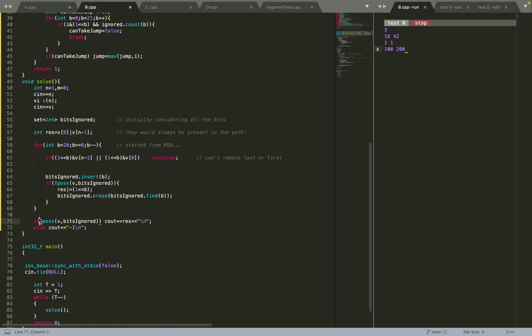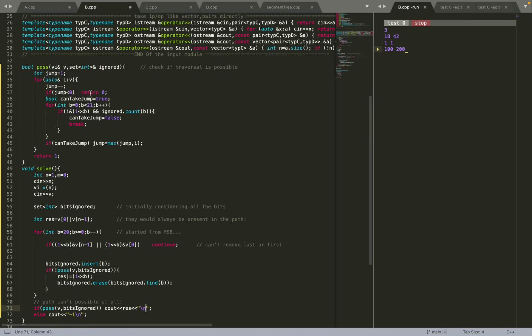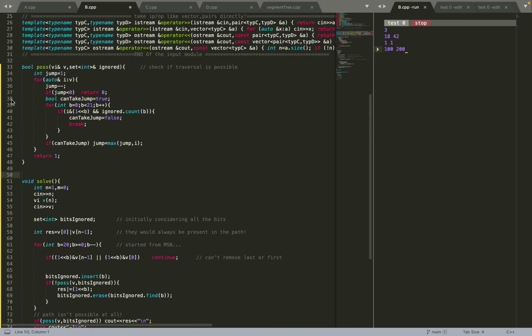Okay, so lastly I'm checking, there's one case as well where the path isn't possible at all. In that case I'll have to print a -1, right? If a path is possible, then I'll print the result. Going through the possible function, that was returning me a 1 or a 0 depending on whether a path is possible or not.